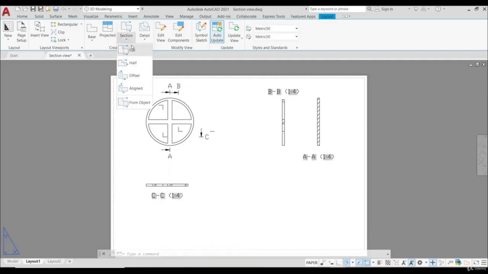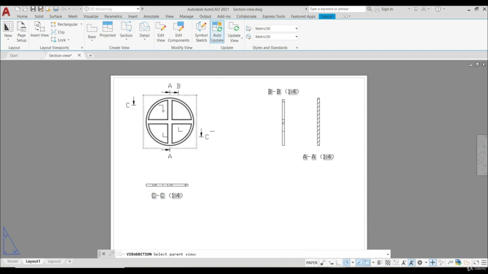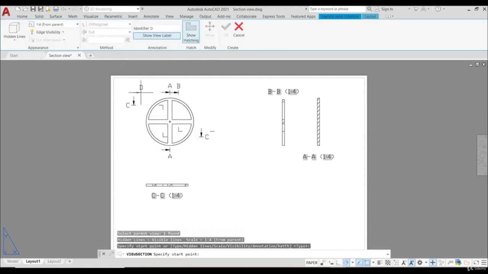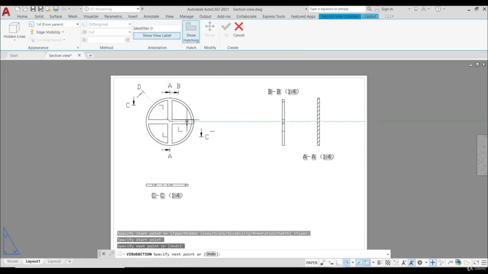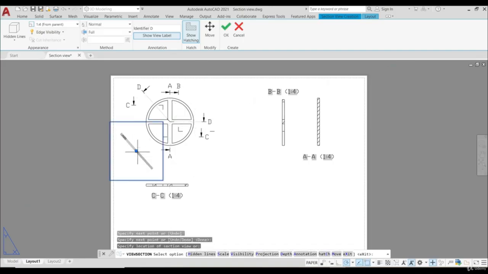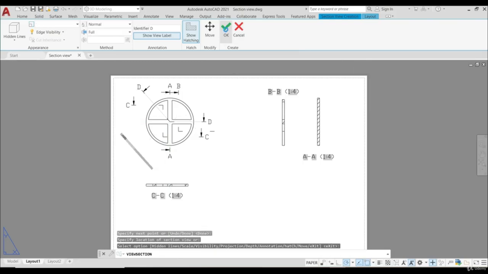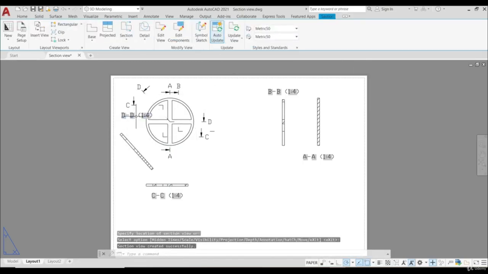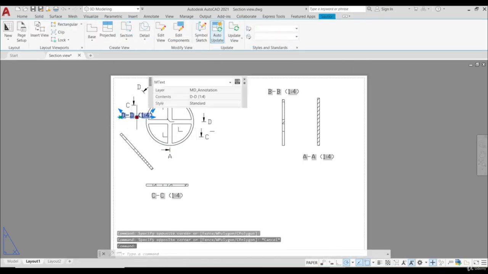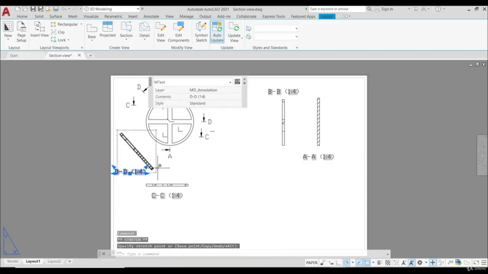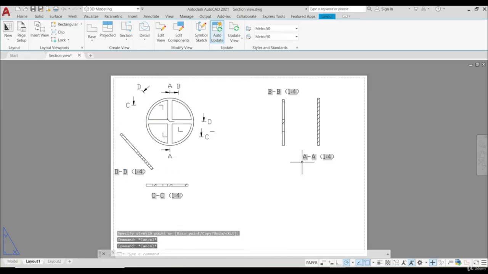Now let's go to the section again, and the last one that we have here is aligned. So let's select this one here. Let's select the parent view. Let's start from this point. Let's go to the center, like this, and let's finish here. And let's hit enter. And now here we have aligned view, as you can see here. Let's go with OK. So this is the 1 to 4. Let's select the label. Let's go down with the label, like this. So now here we have 4 section views, AA, BB, CC, DD.